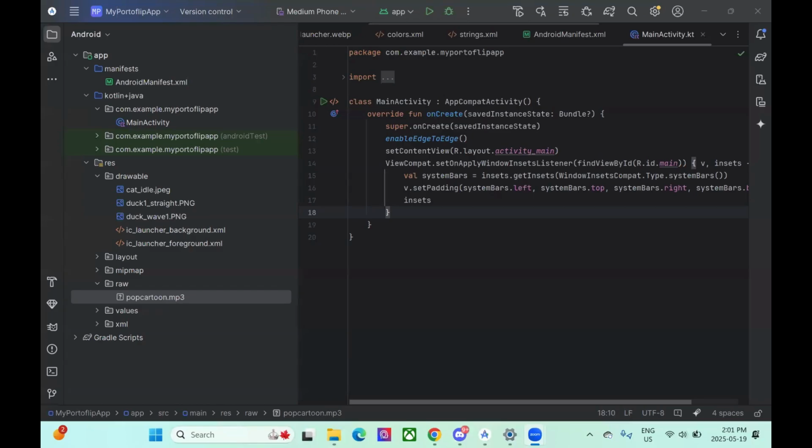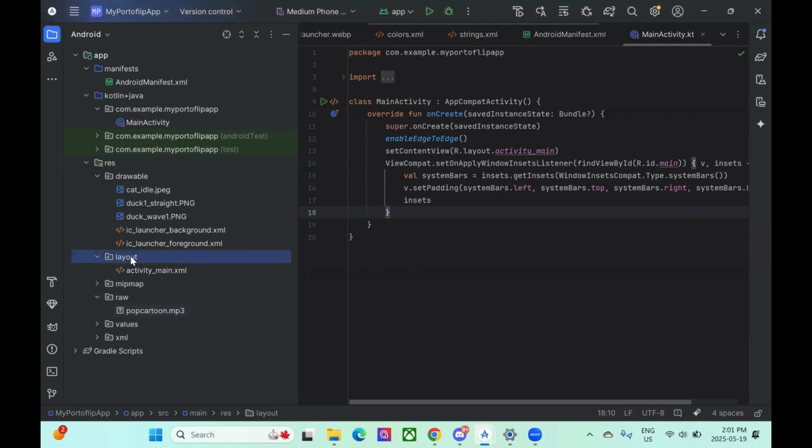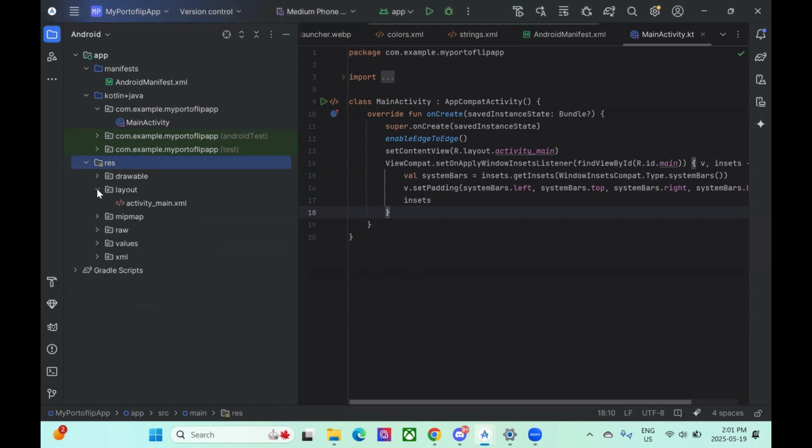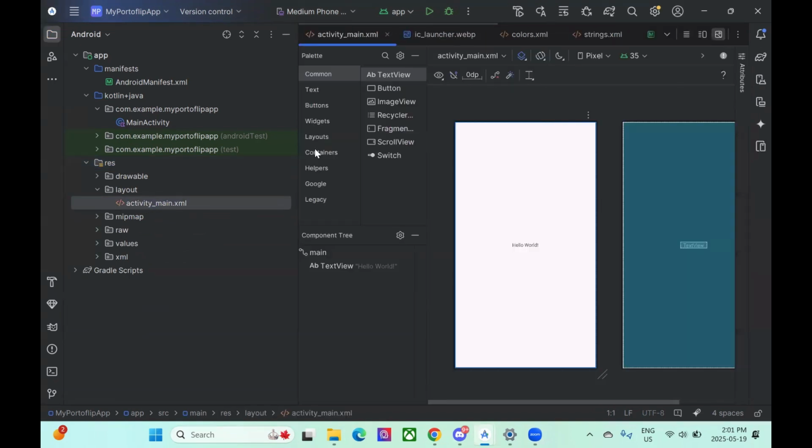Hi everyone, in this video I'll be walking you through creating a welcome screen in Android Studio. The first thing you'll have to do is navigate to your layout folder. You can find this inside of your res. So if you click into res, click into layout, you'll find your activity main XML.